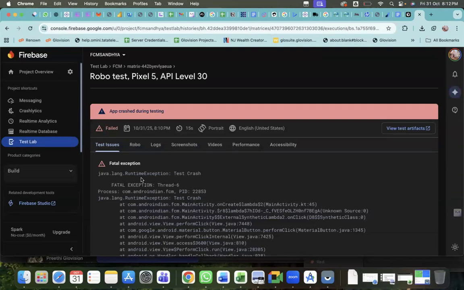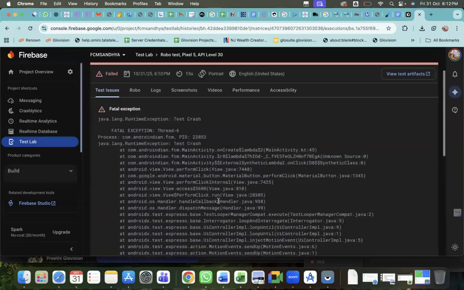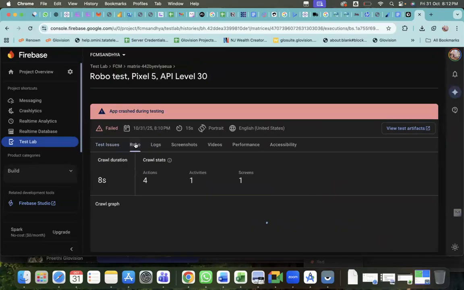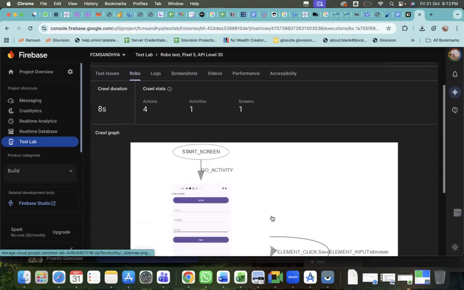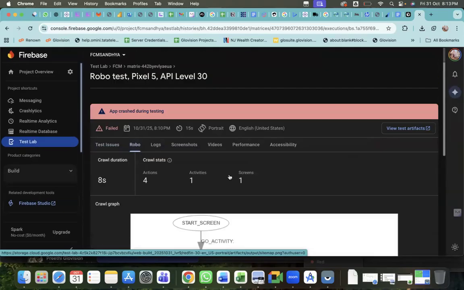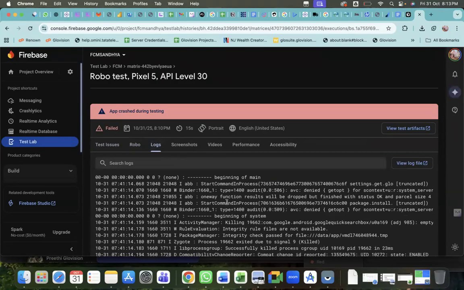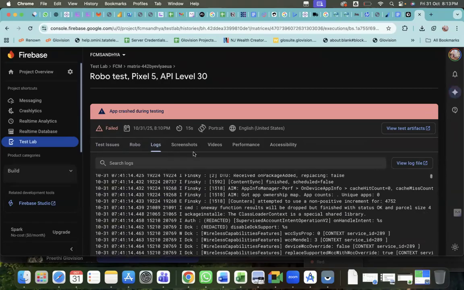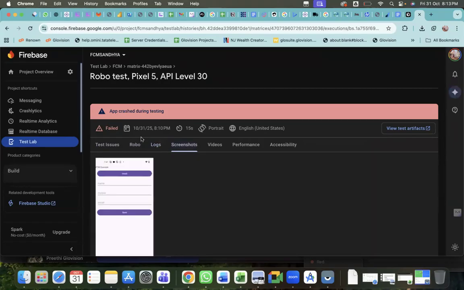Now here, see, this is the crash. One crash has happened, right? Because the crash is available there, the crash happened. Here it will give the results. In total it took 4 actions. Here we can see first button, second button, main activity. Then logs. What are the logs? These are the entire logs. Then screenshots. What screenshots did it take? We have only one. And it has one video.